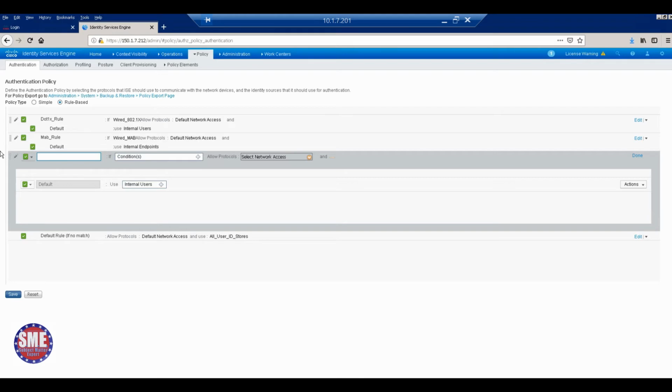Next, AnyConnect and SSH will create one rule. See, .1x is one rule. MAB rule means it will cover your MAB PC, AP authentication, and IP phone authentication. Three things will be covered in the MAB rule. SSH hyphen AnyConnect we will create as one rule. Authentication AnyConnect rule.